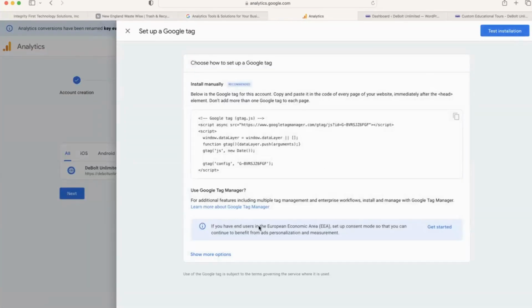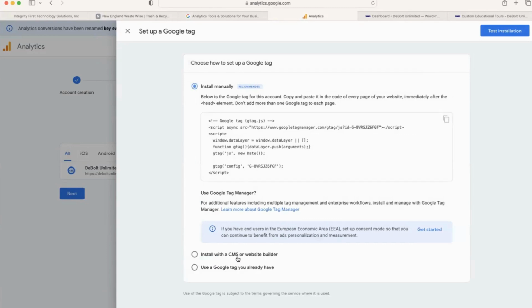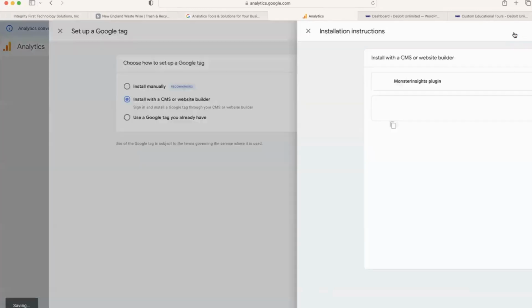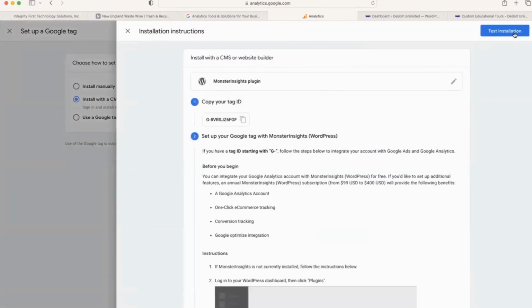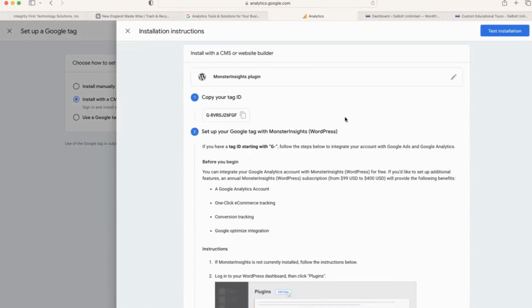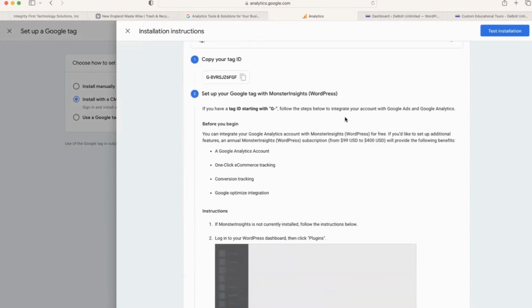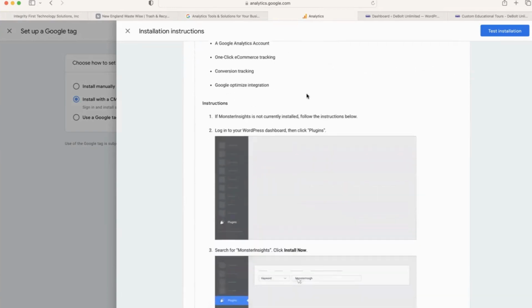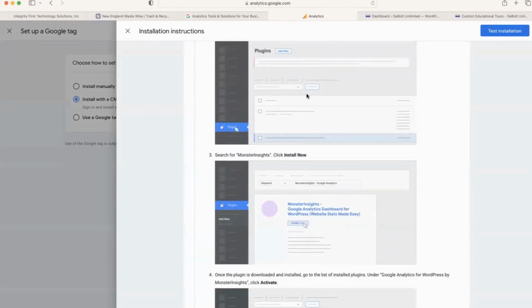All right, so if you click on show more options, you can actually say install with a CMS or website builder and click on next. And here we can actually use the Monster Insights plugin with WordPress. So what we will want to do is install the Monster Insights plugin, just like they say to do.